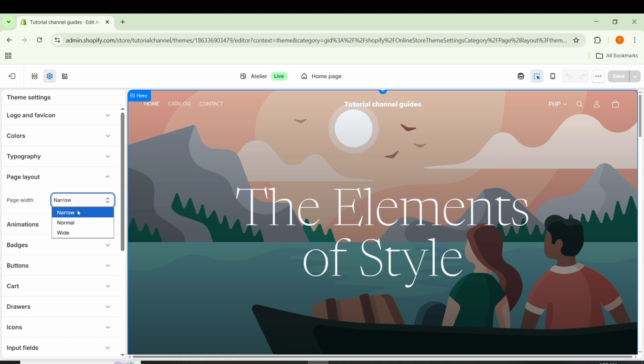As you move the slider, keep an eye on the preview to see how it impacts the spacing of your content. This change can affect how text lines wrap, how large images feel, and how much breathing room there is around your sections. For the best results, look at a few different pages in the preview, such as the home page and a product page, to confirm the width looks consistent and comfortable.